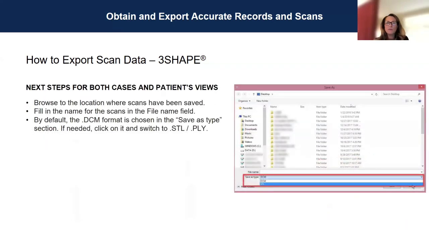But how to export more from the 3Shape. And then once you find it for your DCM, you save as type selection, click on it, switch to .stl/PLY or .ply.